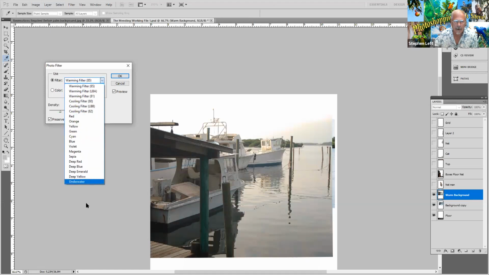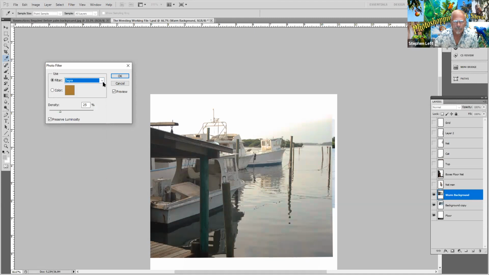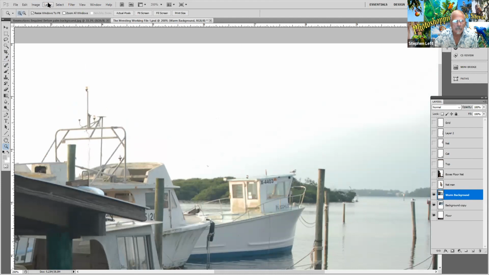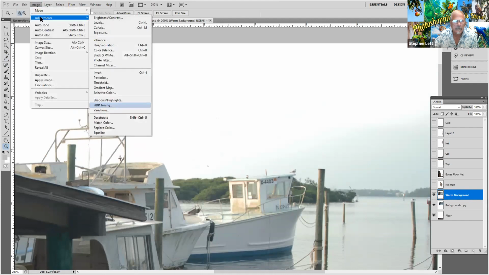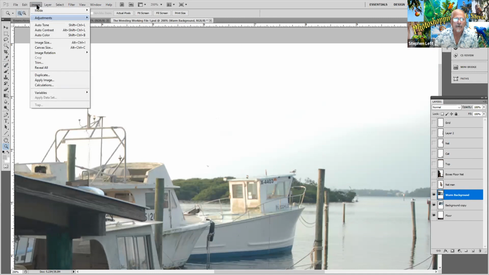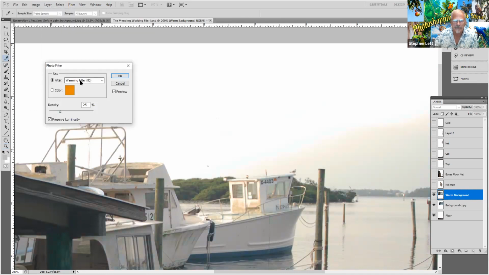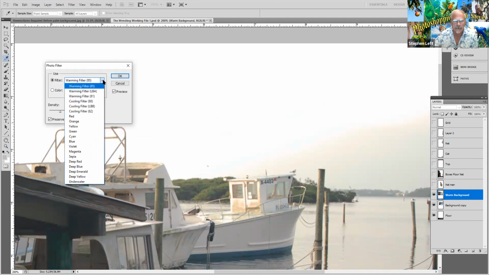It's a great tool for changing color in a hurry. Stephen, what was that tool that you used? Okay, you go into image adjustments, and it's called photo filter. It'll start with the warming filter, but then you've got all these other ones that you can use. Oh, cool. Thank you.